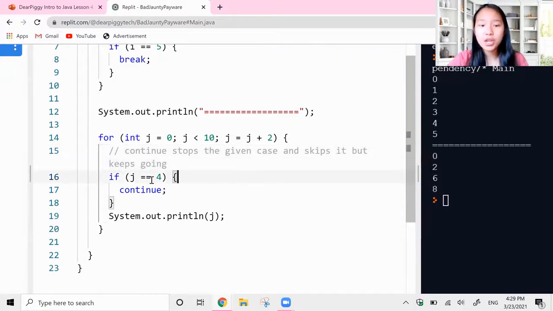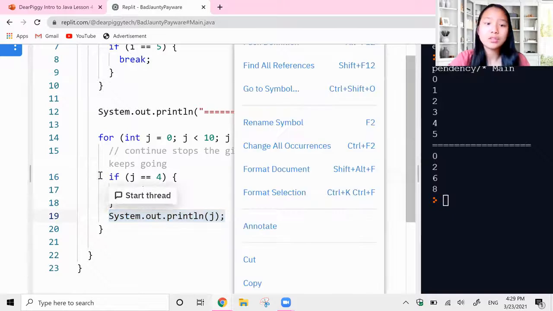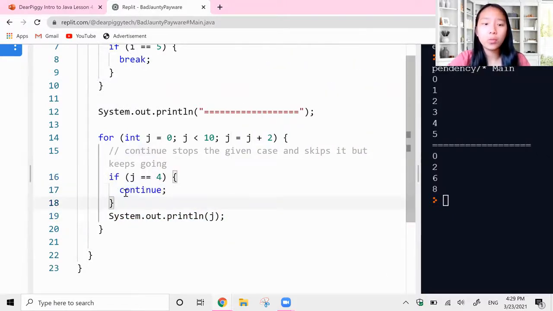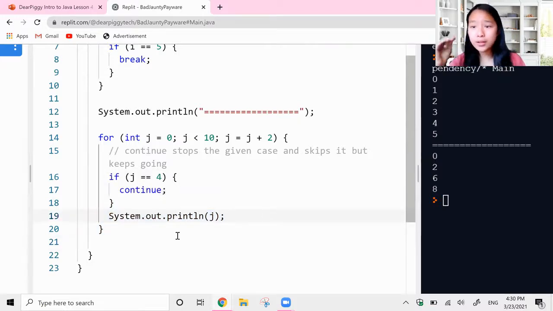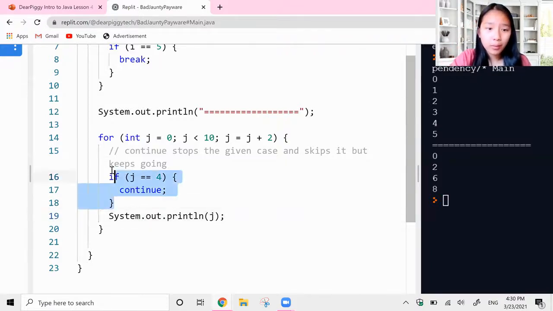Okay, so j is equal to 4, continue. So it saw that j was equal to 4, and then it skipped 4, it did not print out 4, it did not execute any of this. So since it saw continue here, it would just directly skip over the rest of the loop and come back in and add 2 to itself. So once it saw the word continue, it just completely disregarded the rest of the loop, okay? So once you meet the continue word, the rest of the loop is completely disregarded and it starts a new cycle. Okay, so now we know what continue does.